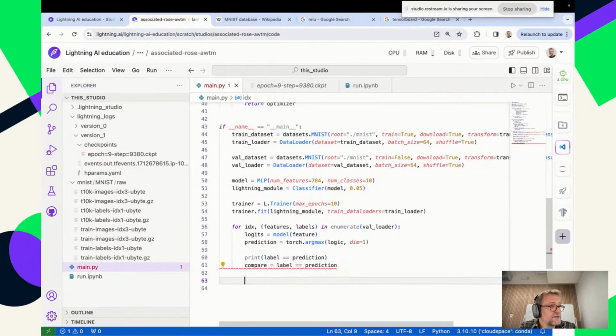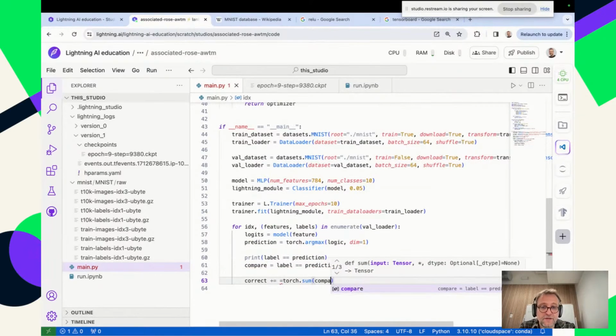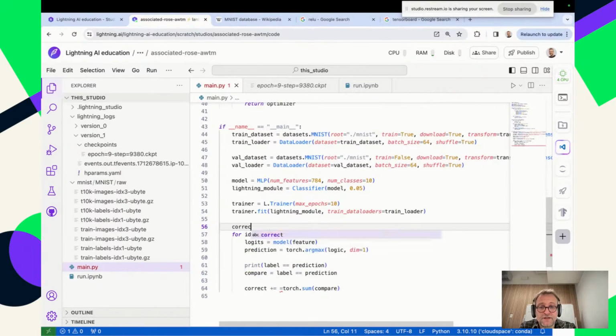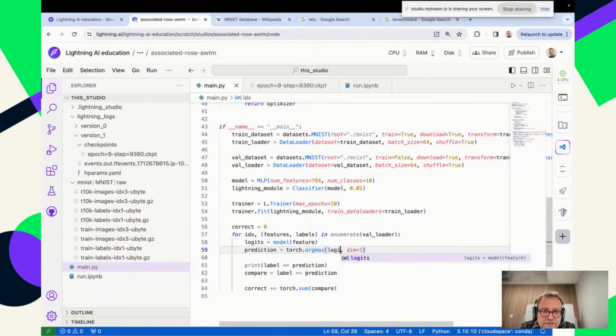And then you can say, okay, how many correct did I get? Over this set, I can initialize correct here. And over the set, I can just say, okay, what is in the batch? Actually, this is a batch, so sorry, logits.